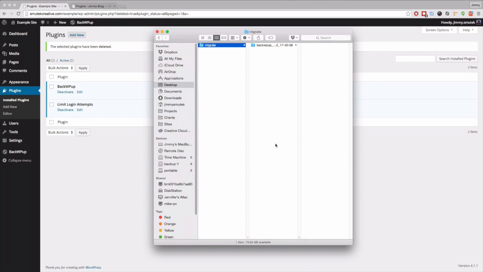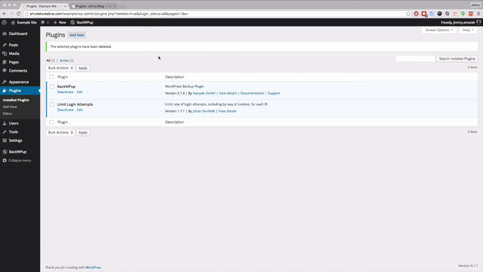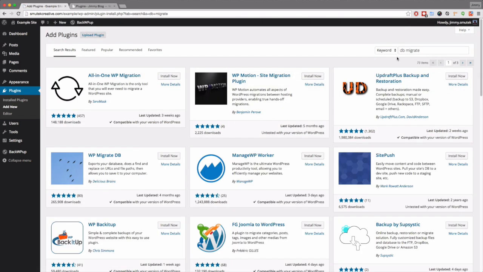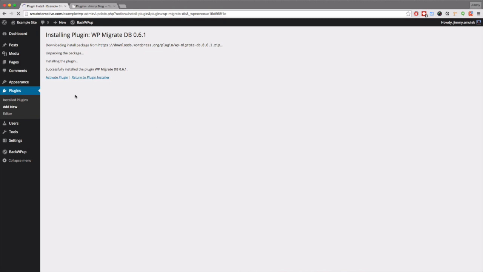So the next thing to do is to get a copy of the database from our live site. Again, this is super easy to do. So I'm going to go ahead and close this window, and I'm going to go to my live site, and I'm going to add a new plugin. And this plugin is called DB, again, as in database, Migrate, like birds migrate. So I'll hit enter to search, and this is the plugin we're looking for. It has the birds, and it says WP Migrate DB. So we want to click Install Now.